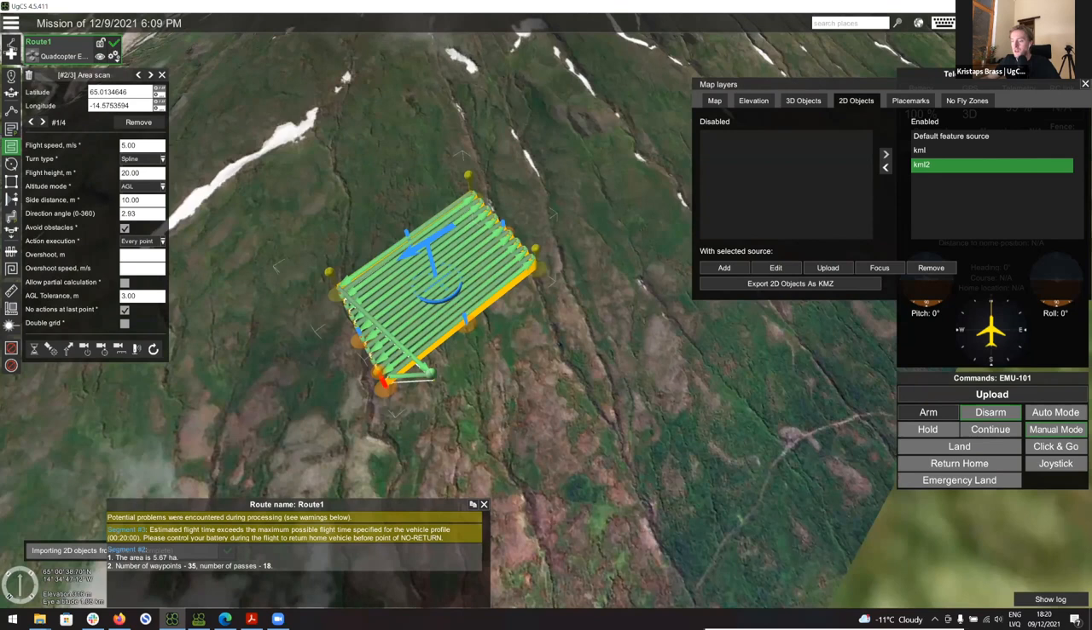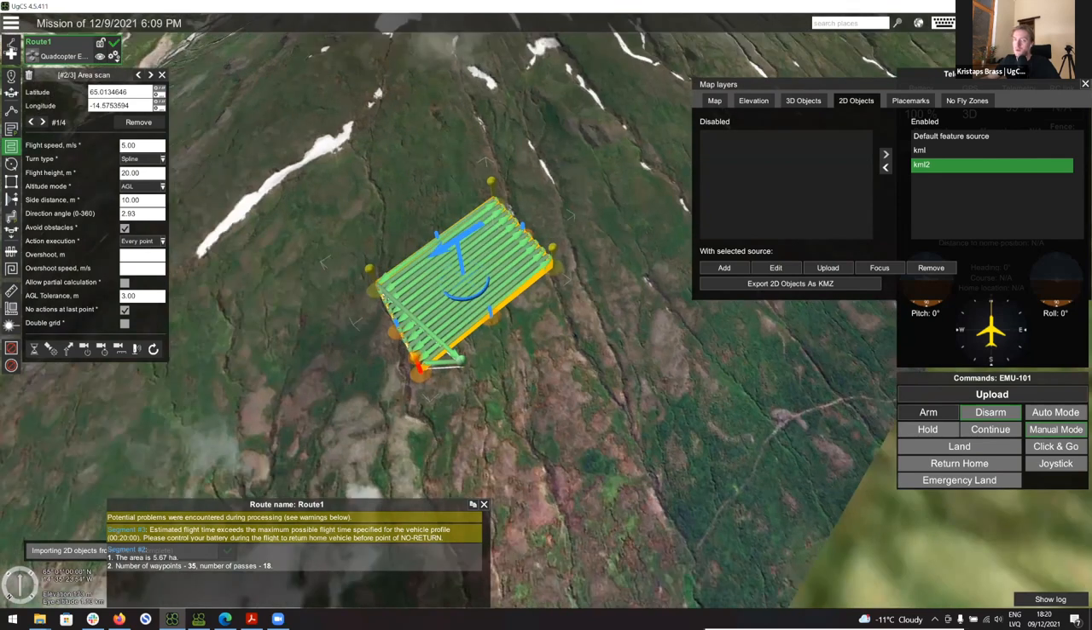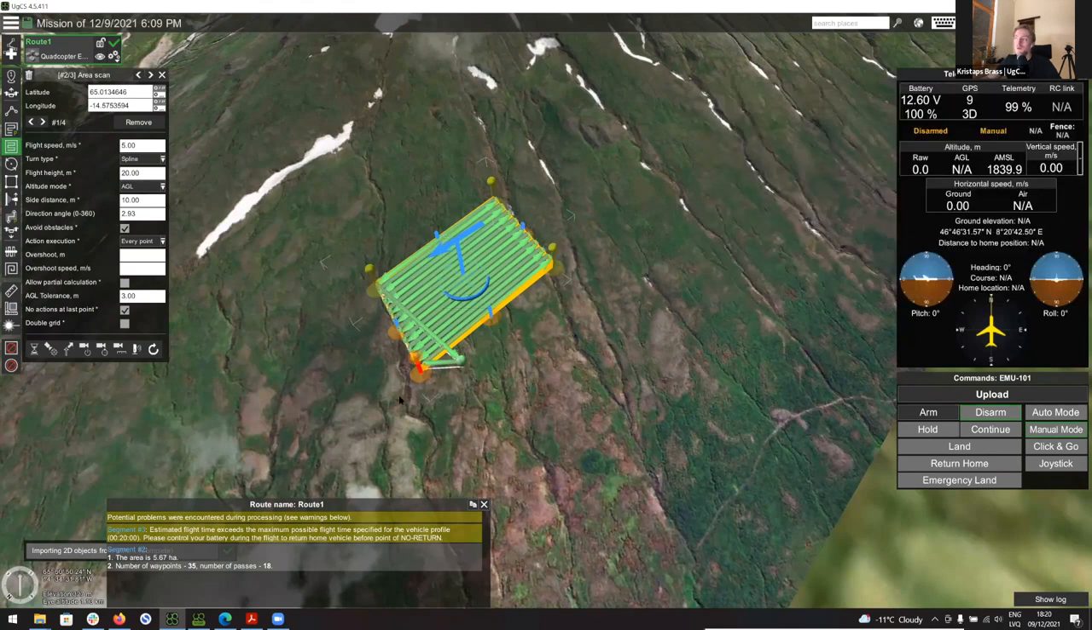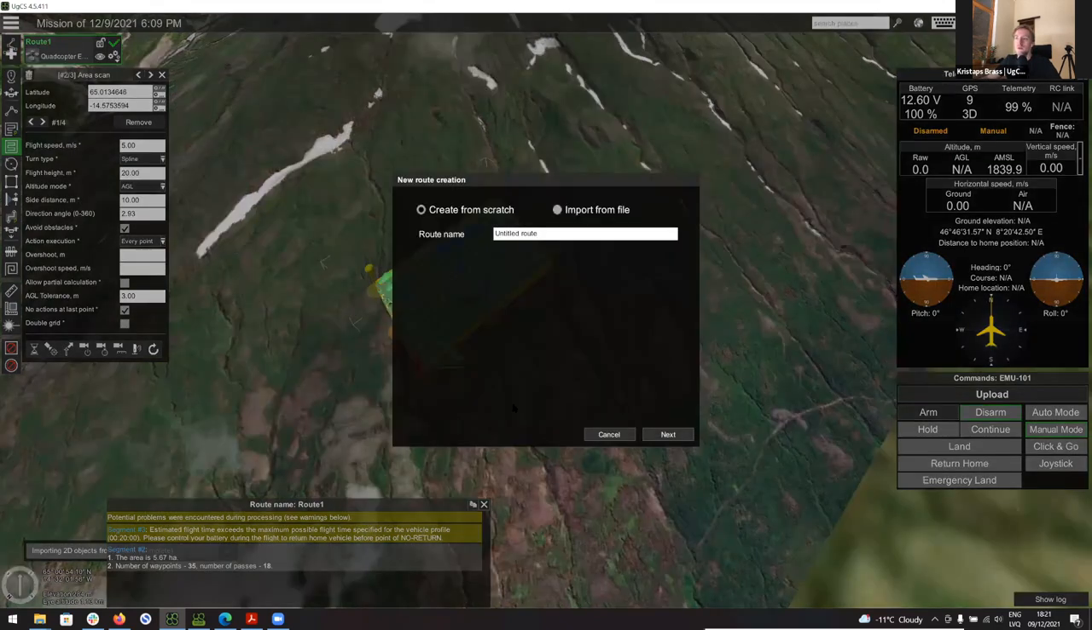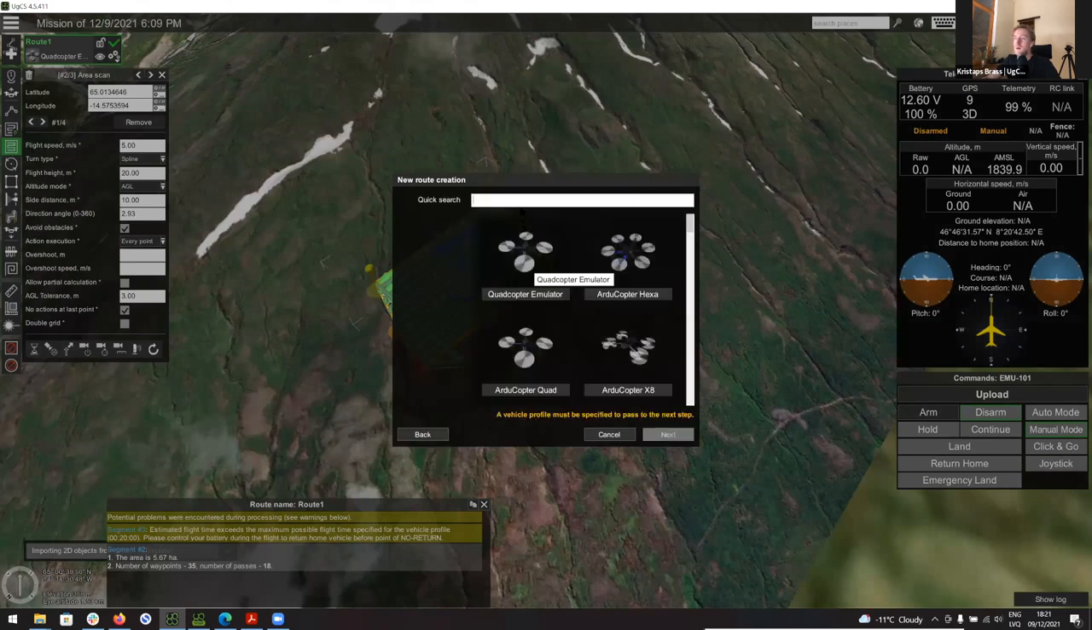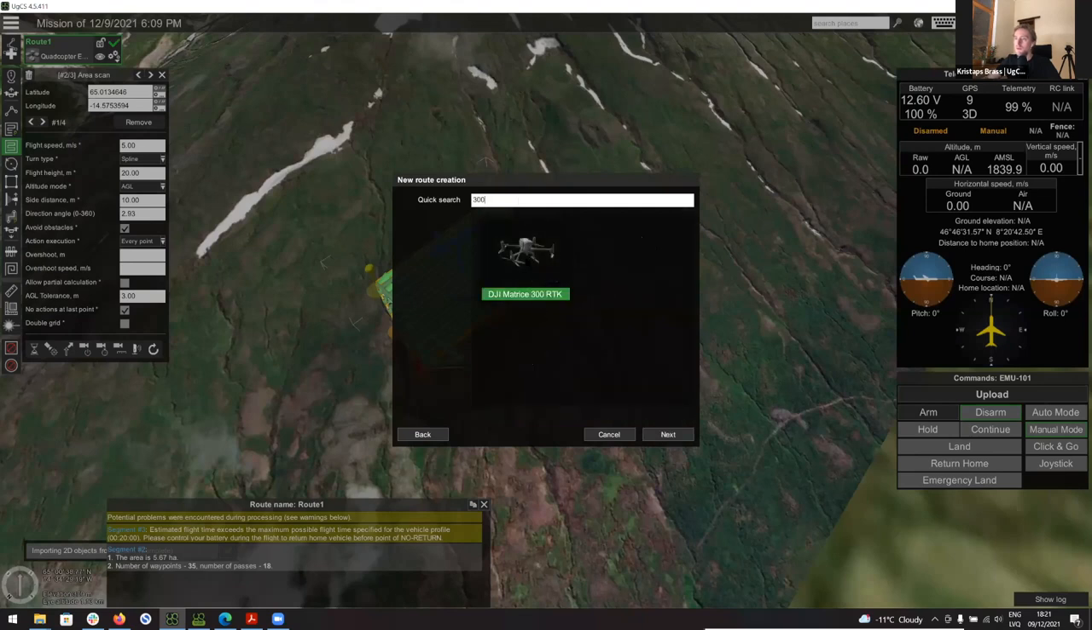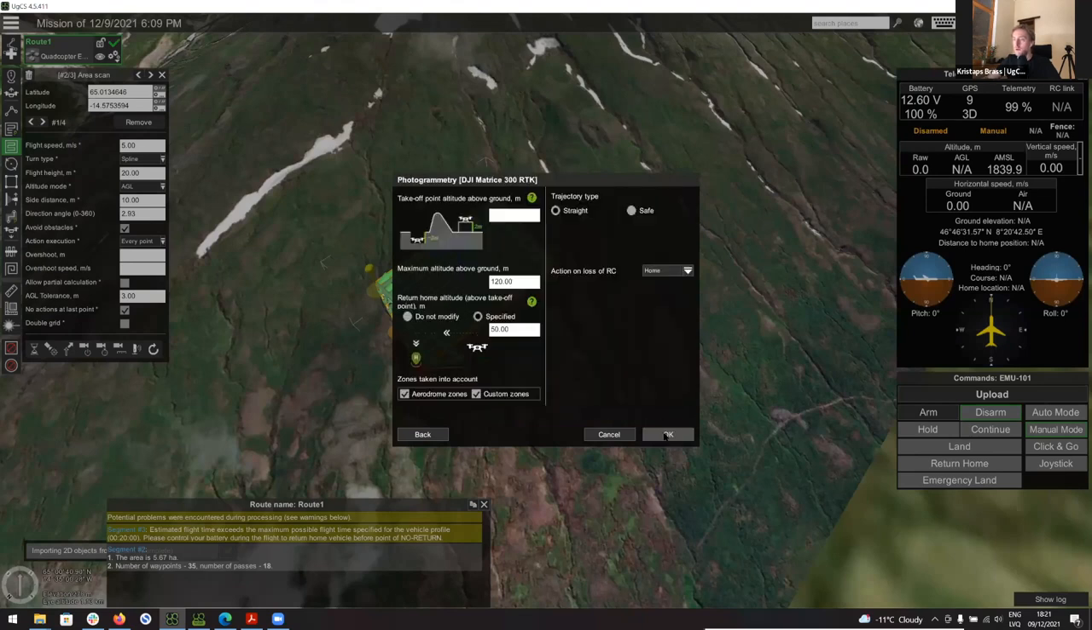Okay, so this was the area scan, and now maybe let's move into some other surveys, for example, the photogrammetry. With photogrammetry, the main difference is that for the drone, it's required that you have a camera added. So let's go here to add a new route, and then let's call this photogrammetry. And here, as the drone profile, I'll choose the DJI M300, because I know that this profile already has a camera.